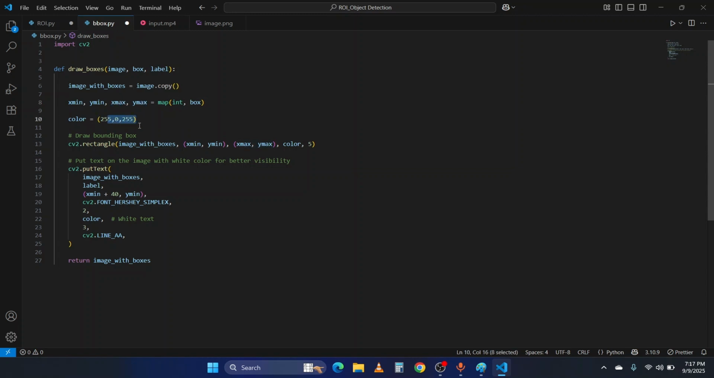Then the color which I have used here, let me make it 255 and it should be 0 here. Okay, and then just draw the bounding box with the coordinates values, then just put the labels, just pass the image and the label.